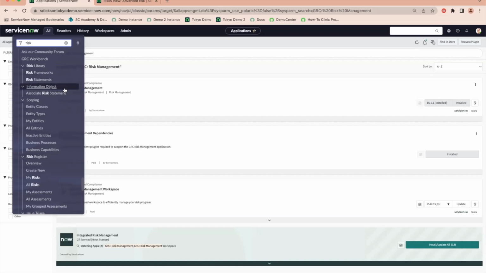Already taking that information into account, seeing all the features that we have here, let's go ahead and dive into our risk register and see how we can either import a new risk register or create risks here on the Now platform.